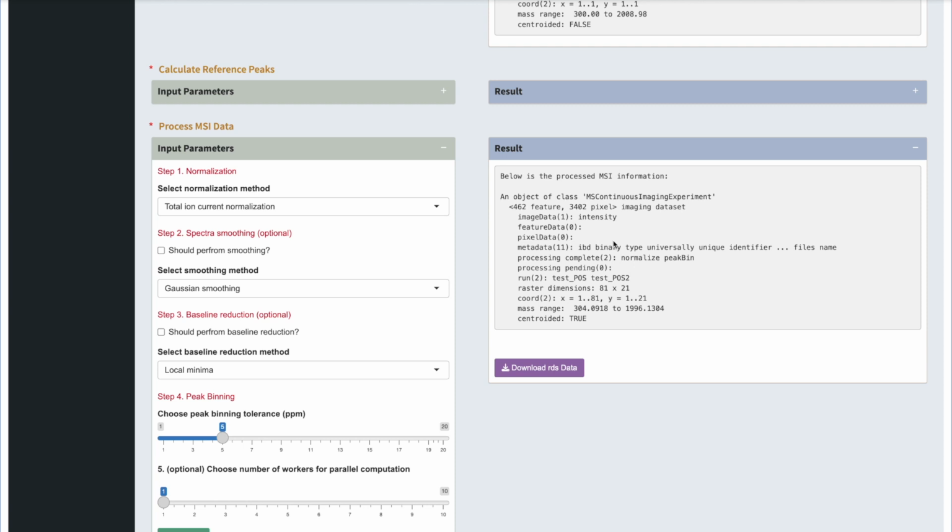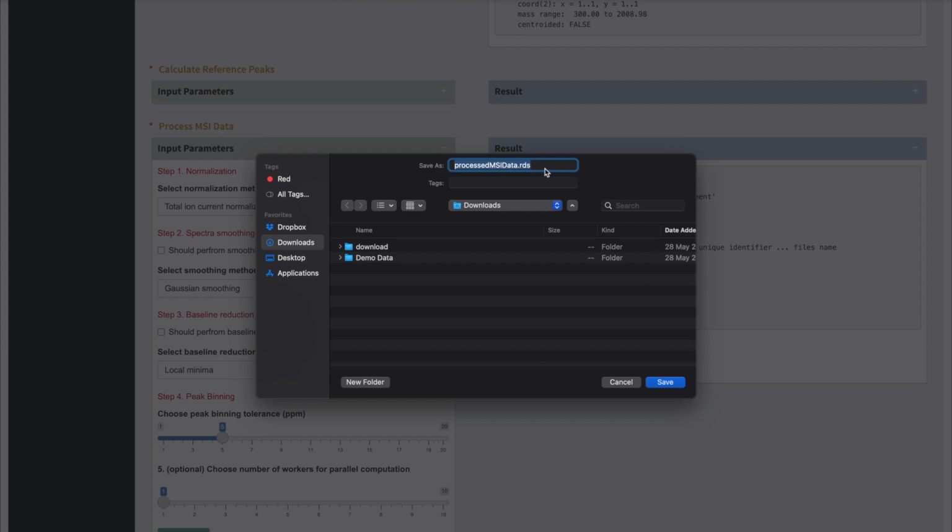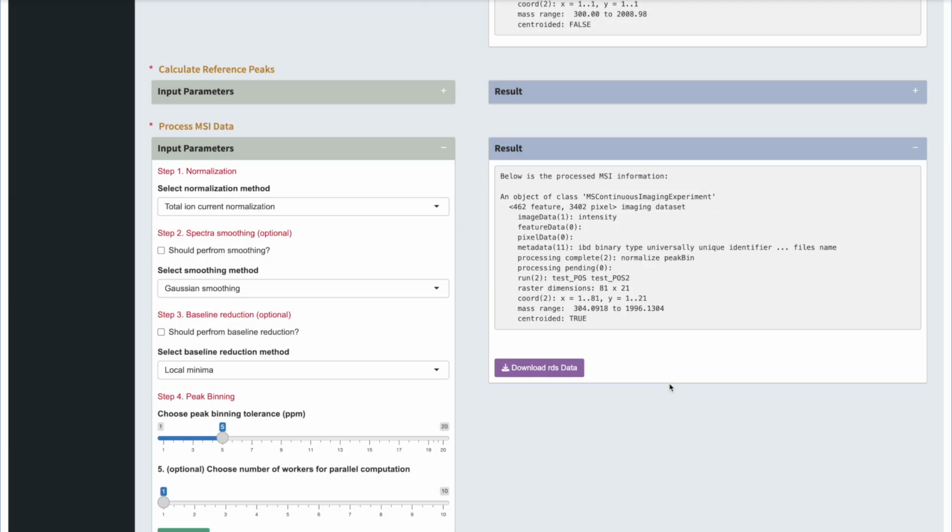Given the significant time cost in the preprocessing module, it is advisable to avoid repeating this step when reanalyzing the same data. To address this, you have the option to save the processed MSI dataset as an RDS file. This file can be conveniently used for future analysis.